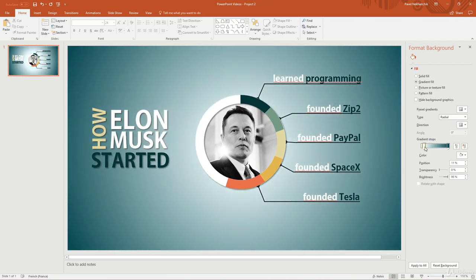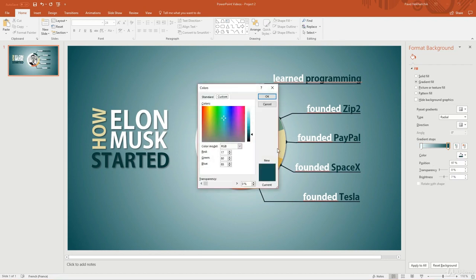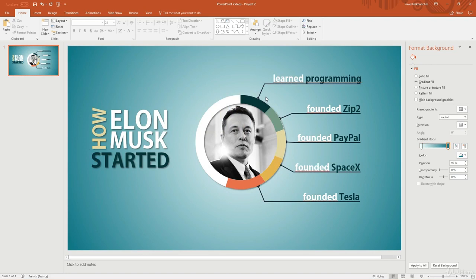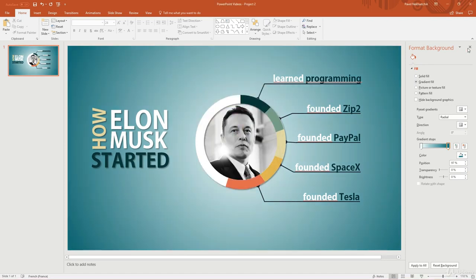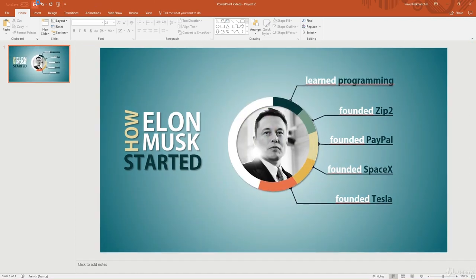Either like, no, this is not good. So I'd better change the color here and make this color brighter, like this. All right. Or slightly more. Right, like this. I prefer it like this.